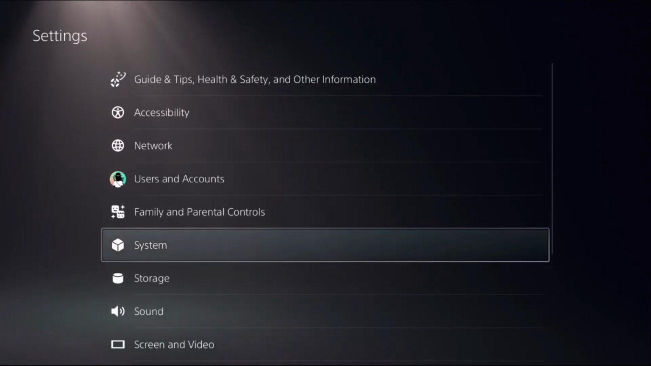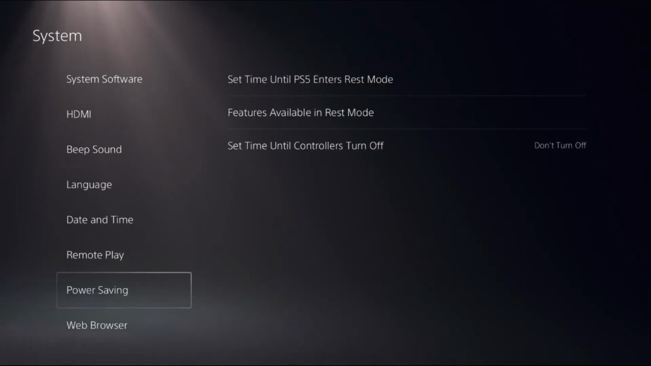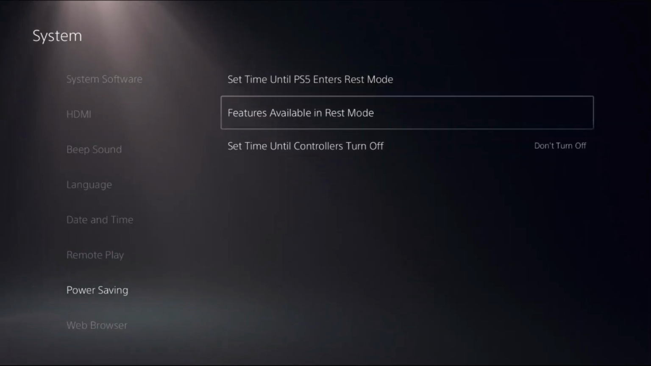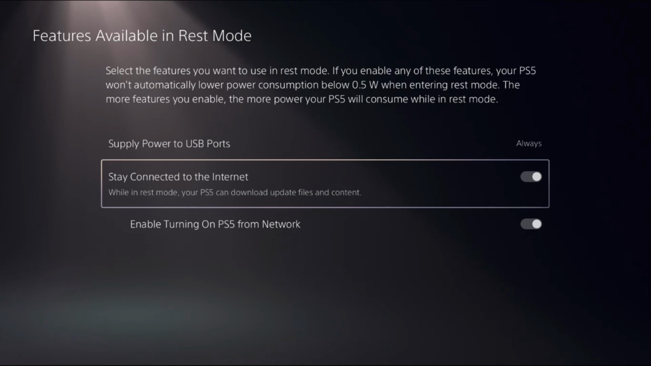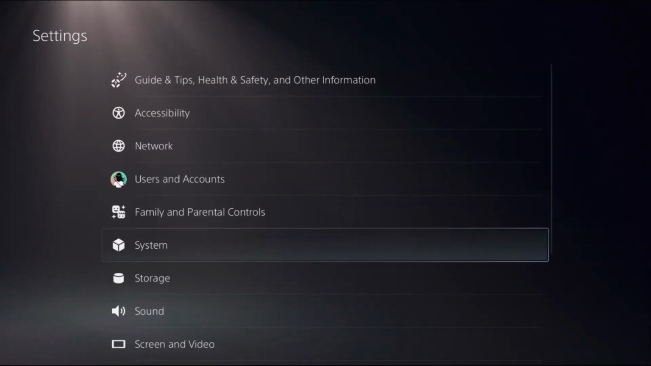Then choose System and select Power Saving option. On the right side, select Features Available in Rest Mode. Then we need to turn on these two options. Again, go back to the main settings.